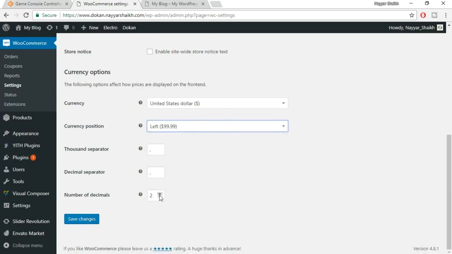Now here is the number of decimals. As you can see here, it is 99.99. So we have two decimals, so 2 is selected over here. If you want to increase or decrease anything from here, you can select that. And after you're done with all the changes, just click on save changes over here.